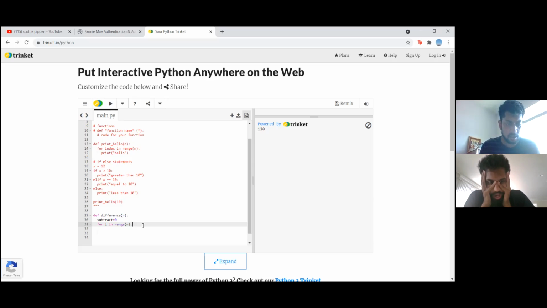Now what? We want to subtract all the numbers together. So subtract equals, what? n will be the same number every time. So it'll be subtract -= i, subtract minus i.